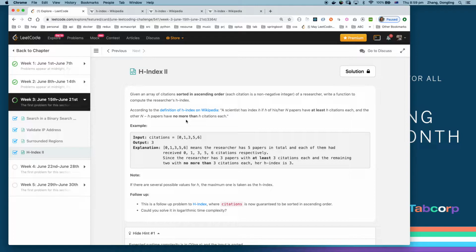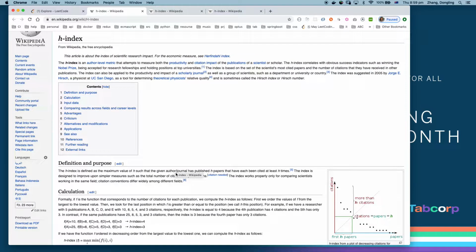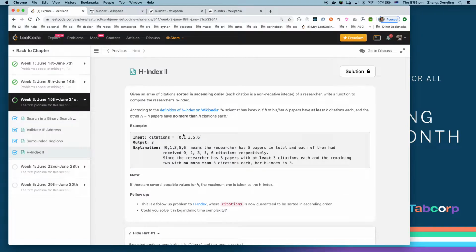The confusing thing in here for me is actually this definition. I hate this definition. I didn't really understand it when I first saw it, so I'm looking at Wikipedia and also a video that explains what the H index is. If you are like me, not coming from an English background, one sentence may not really make sense.